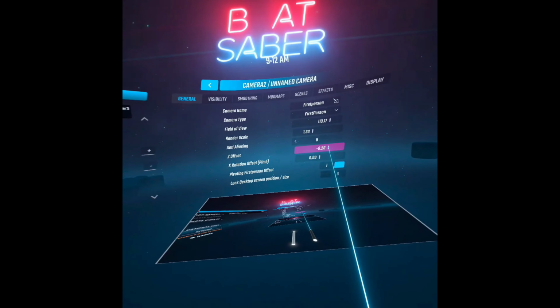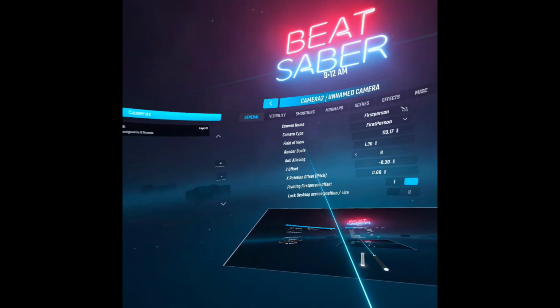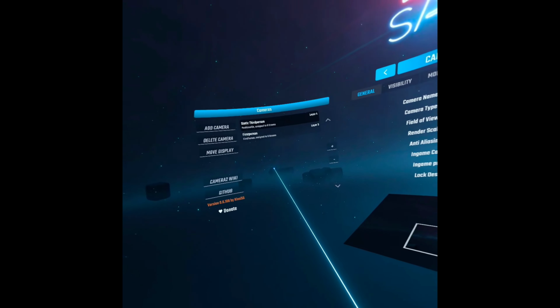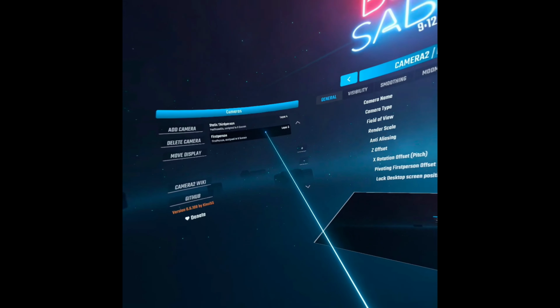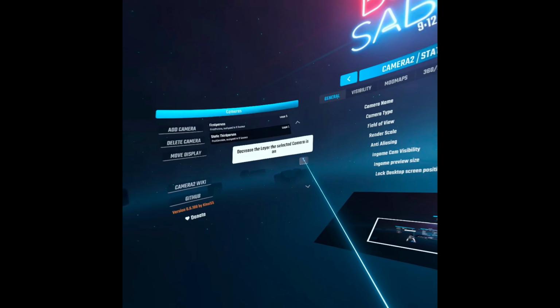You can change your anti-aliasing or your Z offset in case you want to have like a narrower FOV but still want to see the sabers more. You can just push the camera back a little bit. Now I'm going to make a static third person camera. Make sure that you have the first person camera at a higher layer than the third person camera.